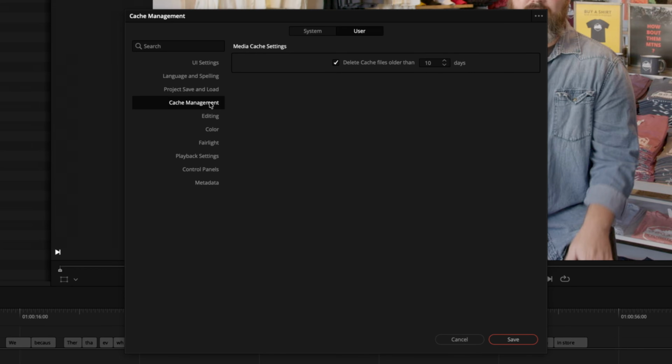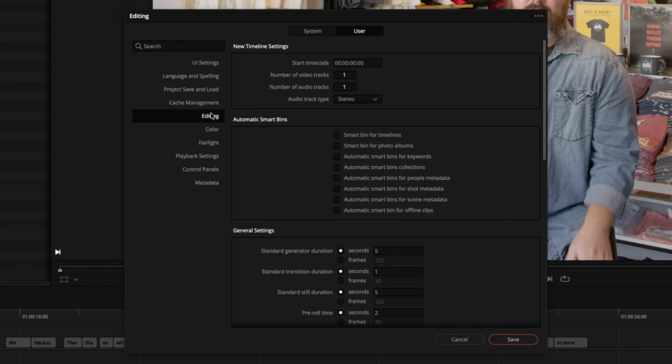And don't worry, if you accidentally delete files for a project you weren't done with, Resolve will just automatically regenerate any files it's missing when you open it. There are a couple of other options under editing you might want to check.